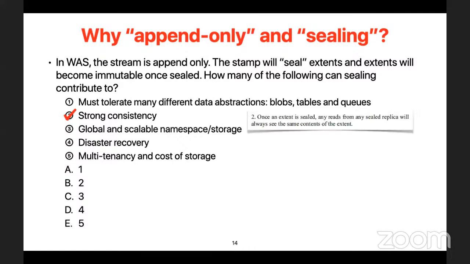Once an extent is sealed, any reads from any sealed replica will always see the same content of the extent. So no matter which replica you are using, don't worry about whether they are going to change or not, because it's now sealed. So it's definitely a plus for strong consistency.